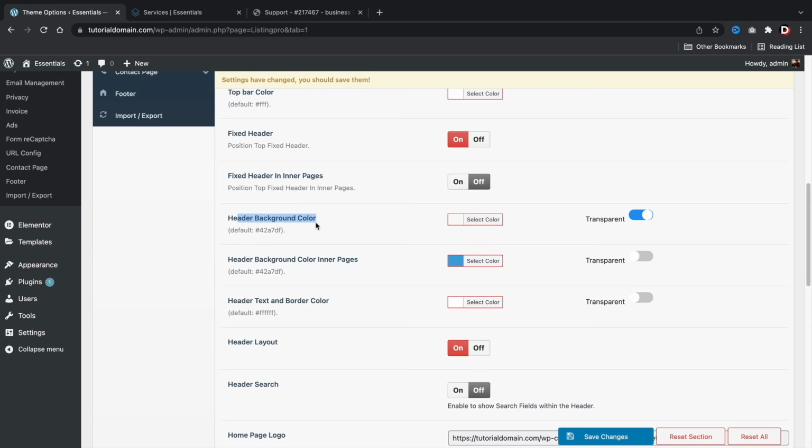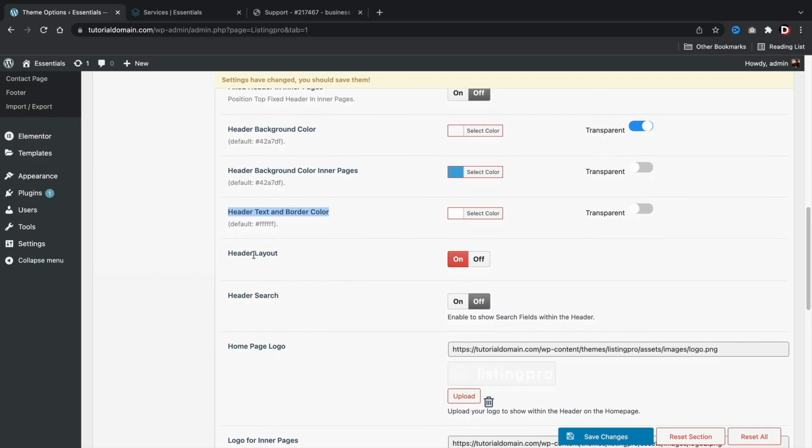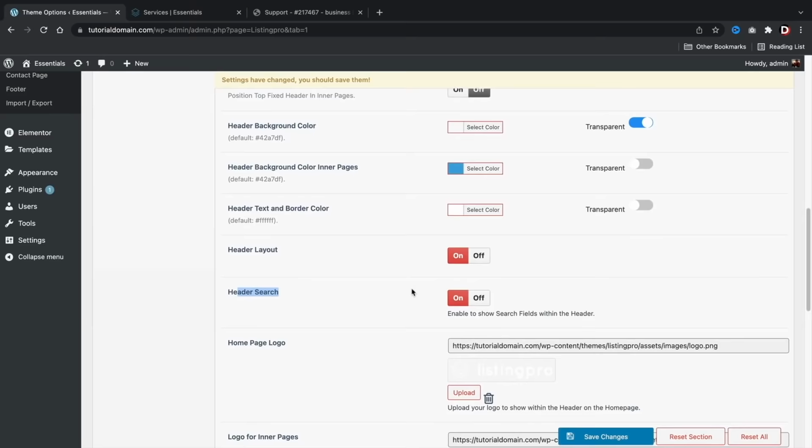Here we have a header layout, so I want to select that to on. Or if you do not want the header layout, you can select that to off. And then also we have the header search, which just essentially adds a search bar to the actual header. So I'll just go ahead and turn those on just to give you a quick demonstration.